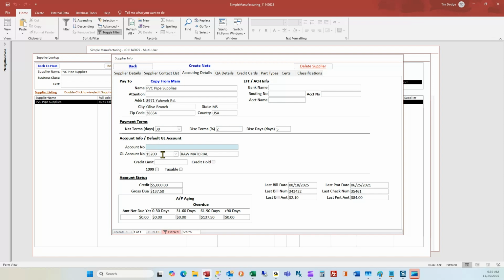A default GL account can be added and used to debit purchase goods or services when an ordered item does not have its own default GL account. Additionally, there is a field to enter the credit limit the supplier has issued. If the accounts payable aging amount to the supplier exceeds that limit, the credit hold is activated. When activated, users are alerted to the credit hold status when creating or viewing purchase orders. As a convenience, there's a real-time view of suppliers' accounting activity and status. Provides aging information and the last bill.